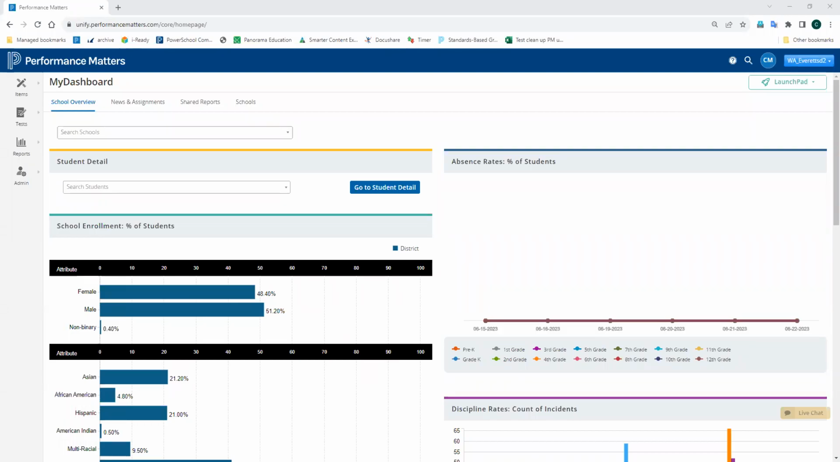I'm the Director of Assessment and Research, and today I'm going to be showing you how to create, access, and share a report in Performance Matters. In particular, share reports that might be used more than once by you or your staff in the shared reports section. So right here, I am on my dashboard.